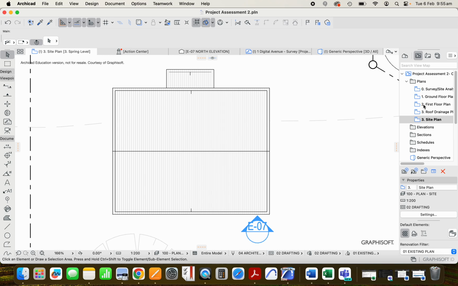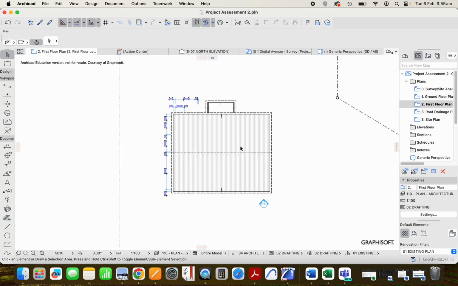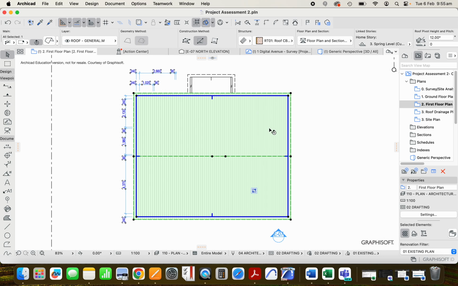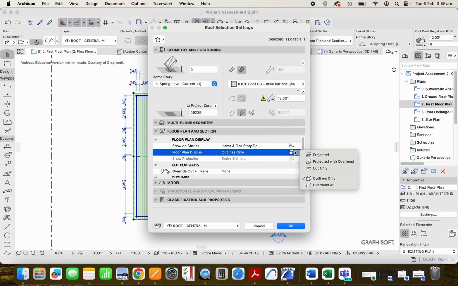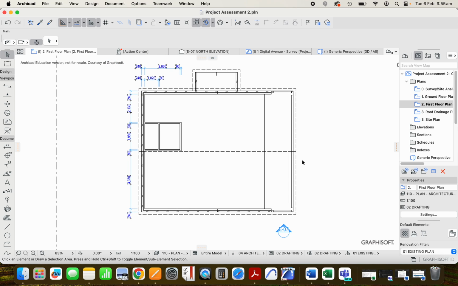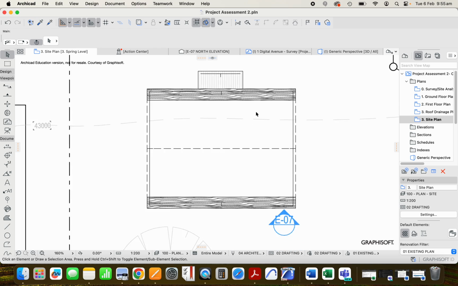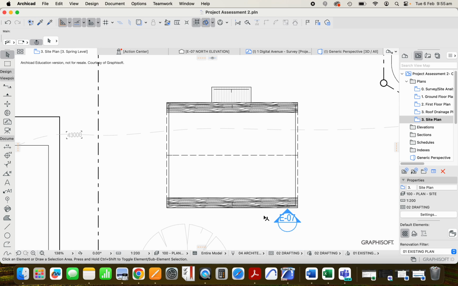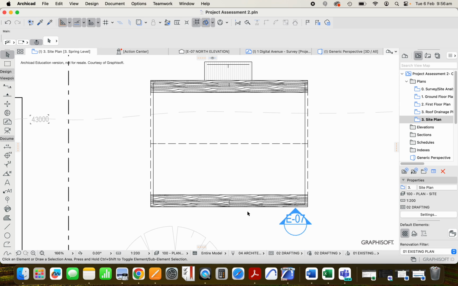The problem is if we're wanting to see this roof in part on other stories, such as if we go to our first floor plan, we can see that the roof now looks the same. It's not just showing the dashed outline as it should. So if we change that back again, projected with overhead, we can see that's what we want it to look like on the first floor. If we go back to the site plan, of course it's gone back to the way that it was. So that's not helpful if we want to see it on two different stories in two different ways.